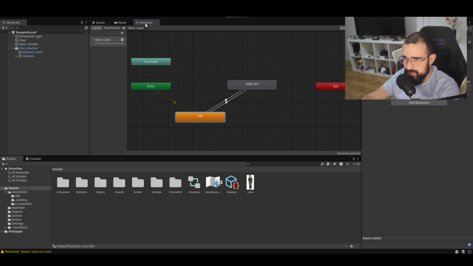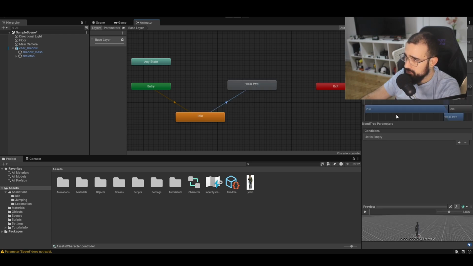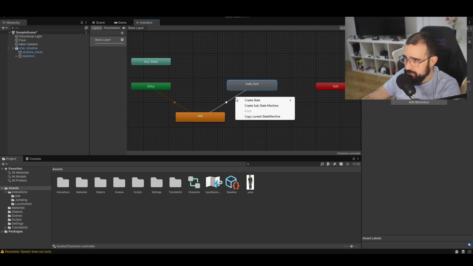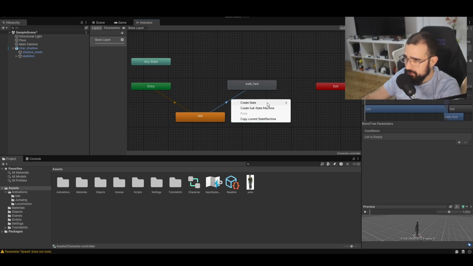So let's change this. Here on the animator, I created a new transition between the idle and the walk forward. I want to see what it looks like. Yeah, see, there's something wrong with this transition over here. It's not getting smooth like we want it to. So this is not working properly, and I want to try to fix this.